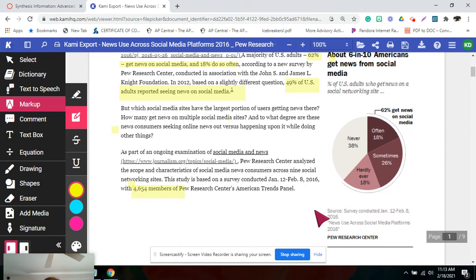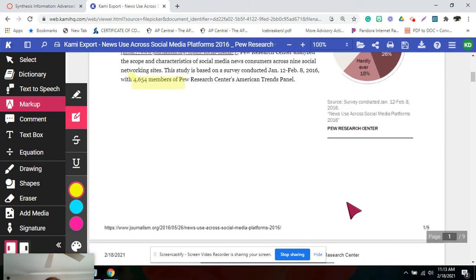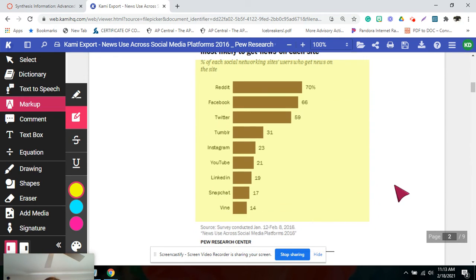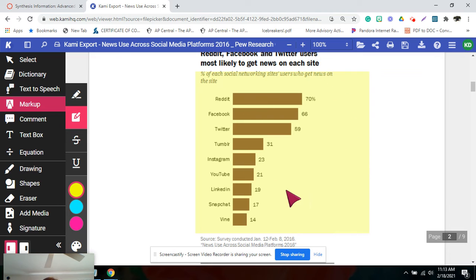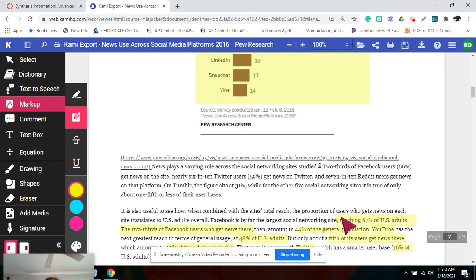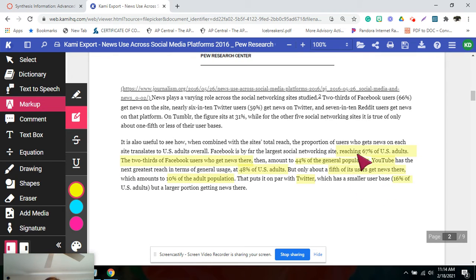I'm going to be really fast because you can stop and rewind the video. There's 4,600 people that were in this research. The Pew Research Center is actually a very famous research center. I found all of this interesting because it says most likely to get news on each site. So Reddit, 70%, Facebook, 66%, Twitter, 59%. Down here, it's just explaining this in written word instead of graph.